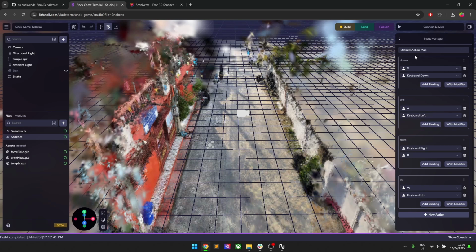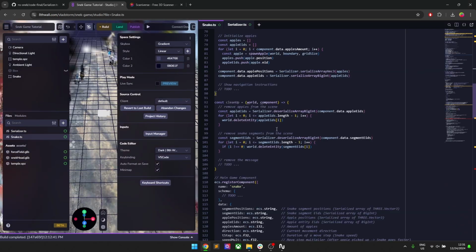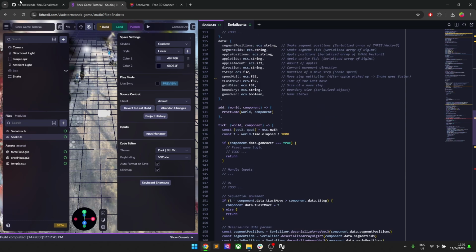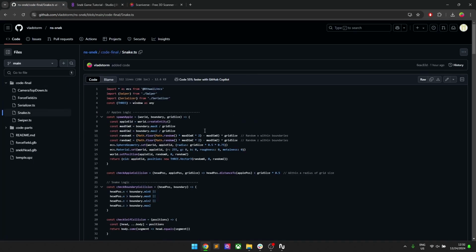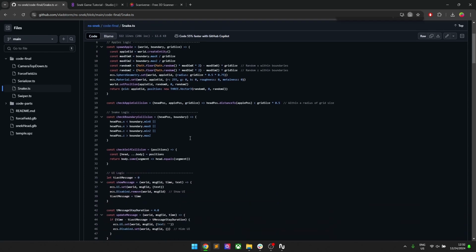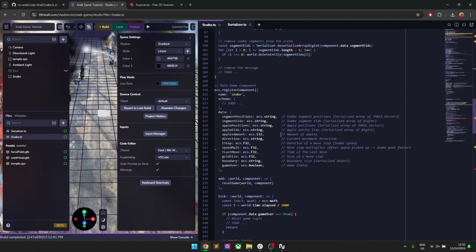Now let's check how we can implement using this input manager in our code. Let's go to the Snek script again and add an input part here. So first of all, we can go to the full Snek code and find a function called detect platform. So here is the detect platform function, which will help us to detect the platform.